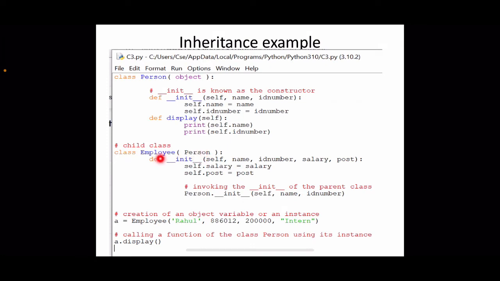Okay, so if we specify it like this, all the public attributes and methods defined in the person class will be automatically inherited by the subclass employee. And here we are explicitly defining the init again. You can see here 4 arguments for this init: name, ID number, salary and post, but we are assigning only 2 attributes, because these are the 2 attributes specific to the employee class. The other 2, name and ID number, are common to all persons, right? So those are actually defined within the parent class person.